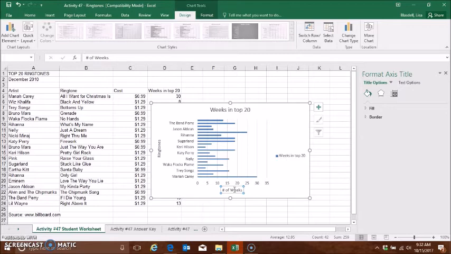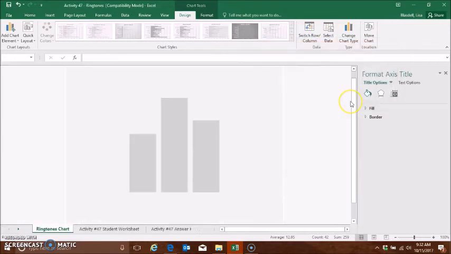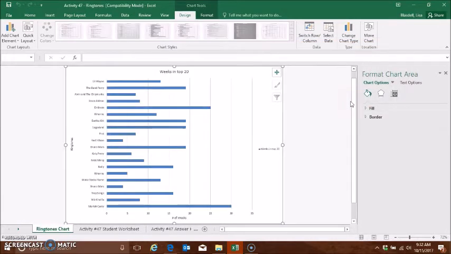The next thing it wants us to do is to save it as a new sheet. So we're going to move the chart and new sheet, and it would like it to be called ringtones chart. Always good if you put a C in chart. Okay, there we go. And click OK. It should move it to another page.